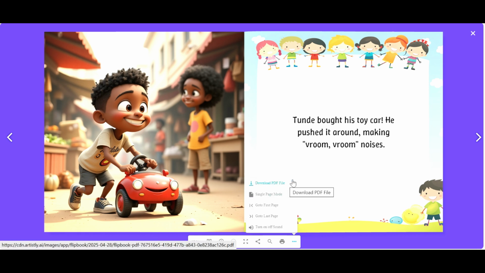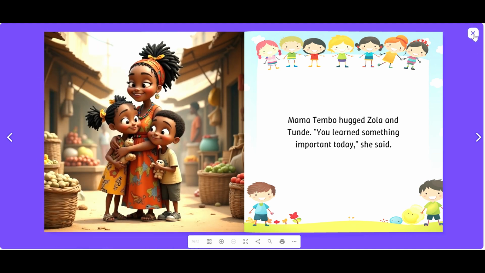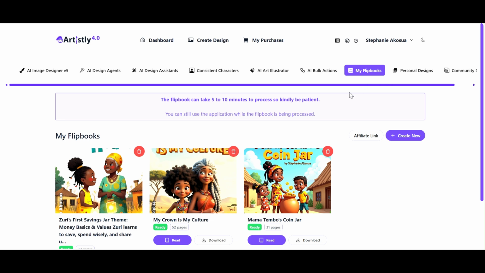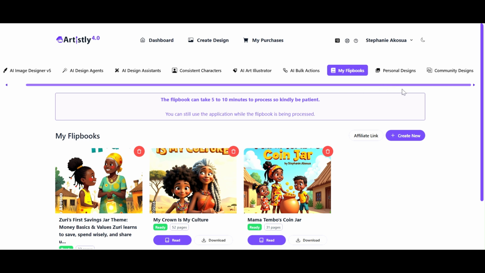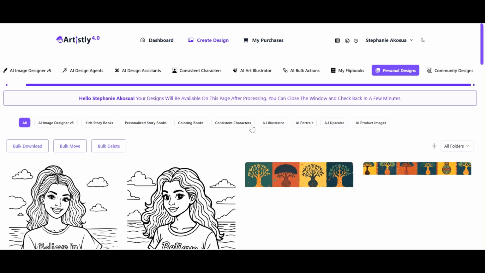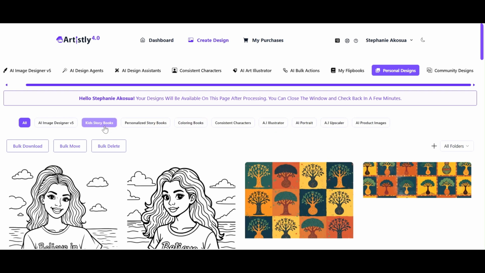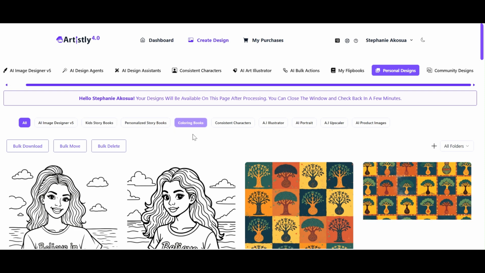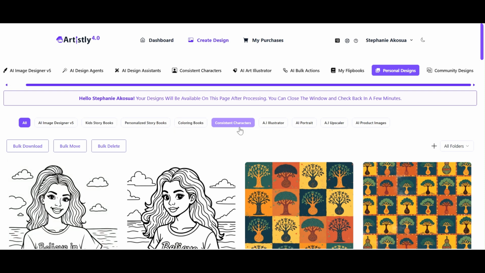If you want to sell it on Amazon, you can. But all of this, Artistly helped me to do it. Okay, how amazing is that? I have never seen that in any AI software before. Okay, then we have personal design, which is where all your designs end up when you use them. And what it has done here is that it has also personalized it as well. And when I mean personalized, I mean you can basically select based on the feature that you have used, and then you can click on it, and then you can get access to that particular design in which you used that particular feature on Artistly.